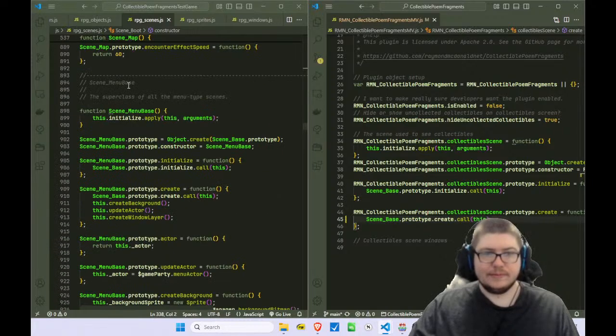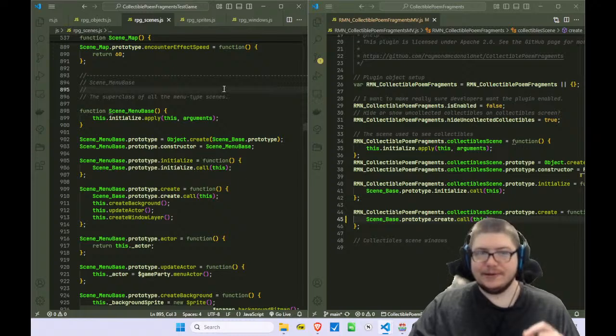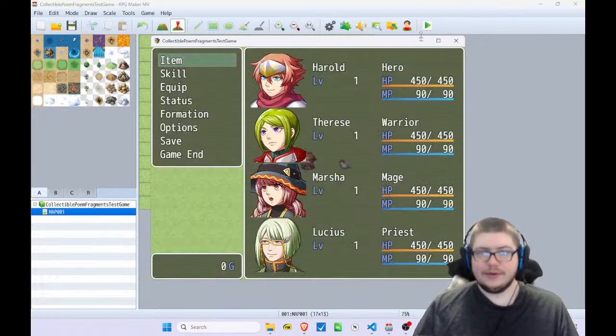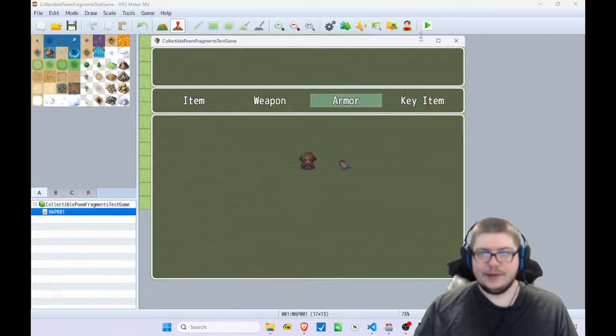Scene menu base. That's another base class. I believe there are three: scene base, scene menu base, and scene item base. That's part of the reason I got confused. I'm trying to make a menu for items, and I tried to use scene item base. Scene item base is very specialized. It's for item and skill scenes, which are very specialized. That's got a help window, category window, and an item window.